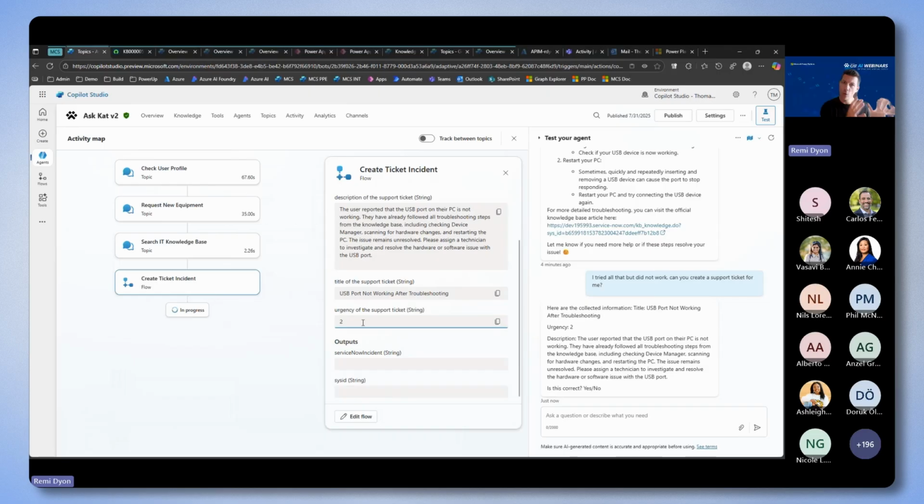So the large language model is assessing on the fly what is the urgency, what is the title, what is happening between the agent and the end user. So here it suggested, okay, here's the ticket I think you want to create. Is this correct? Yes or no? So I still have a final word. So I can say, actually, this is very urgent.